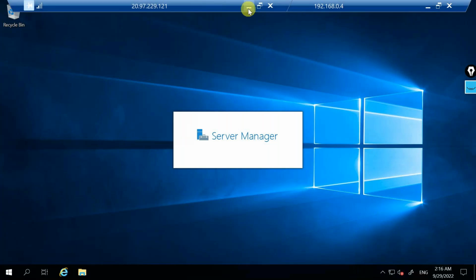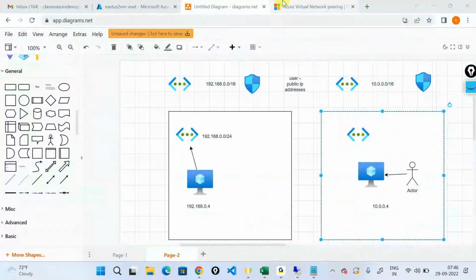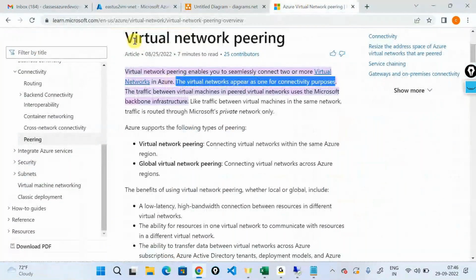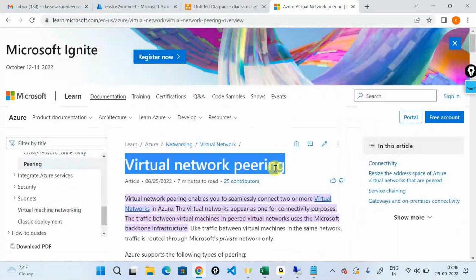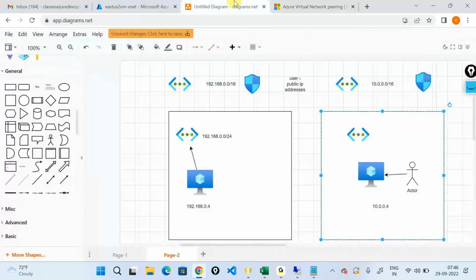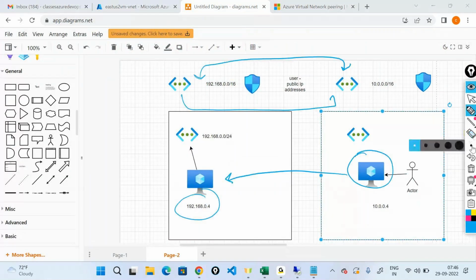And how is it possible? The reason being, we established something called a virtual network peering link. So virtual network peering is put in place so that two different networks can communicate with each other over private IP address spaces. Apart from this, you don't have to do any other configuration for the machines to talk to each other.